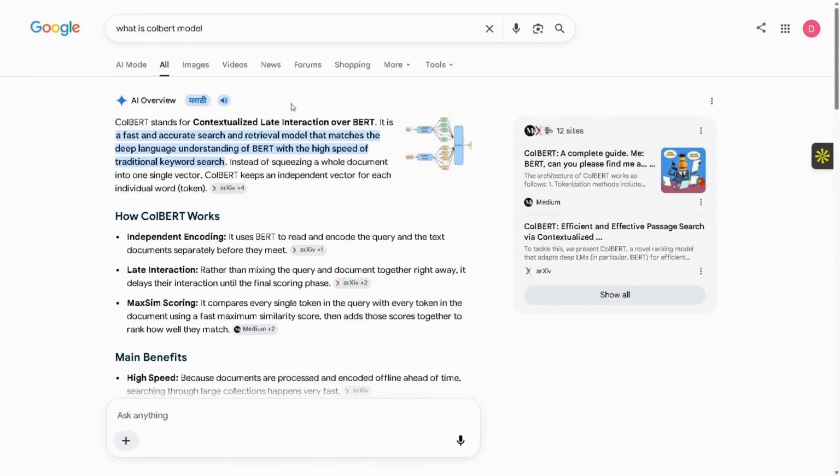So basically, BERT is a model by Google in which the text is broken down into tokens, and on that basis the model is trained. And ColBERT is a higher version of it, where the accuracy and the speed are both increased for search and retrieval. So that is what ColBERT is.